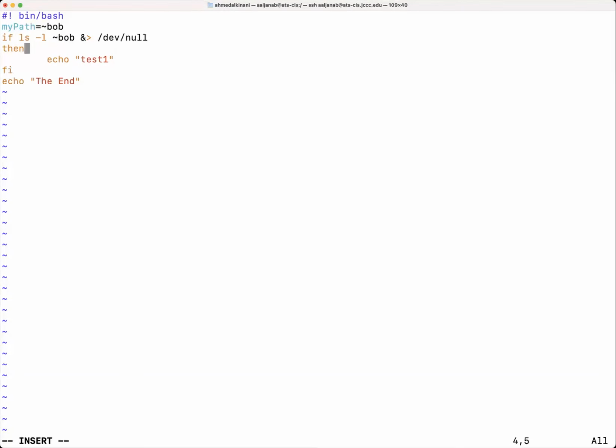Okay. And here, instead of that, I'll type my path. Let's see what's going to happen. Now, if that path does exist or doesn't exist, let's say if it does exist, I'm supposed to see test one printed on screen. I will just put it here in a format, and we'll just say it's a variable. So we'll just put the $ sign, and we'll say my path does exist.